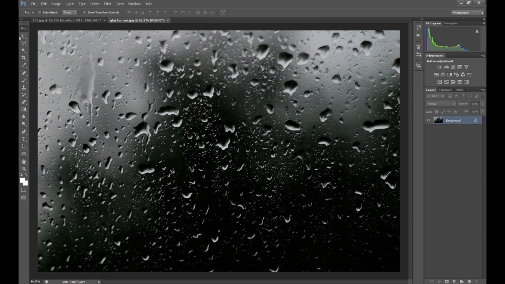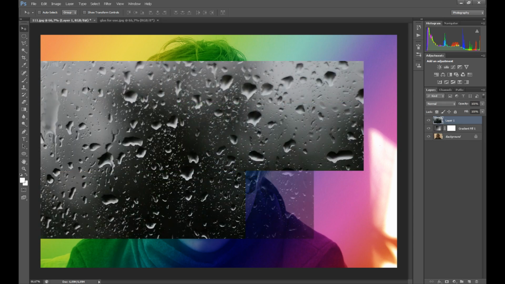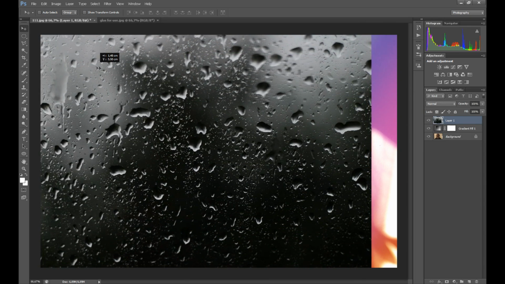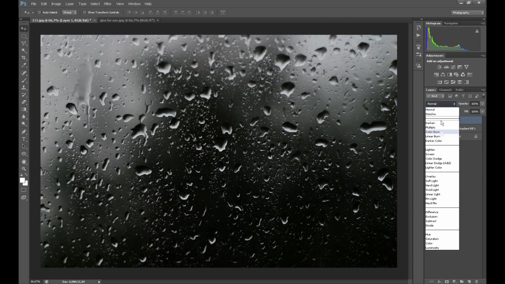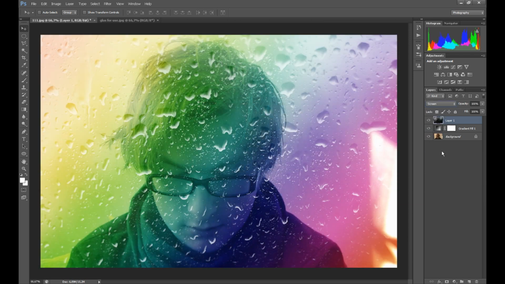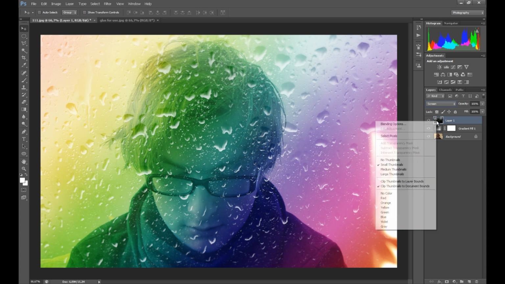Okay, now click the move tool and drag it to our main photo. Okay. And now in blending mode for the layer, set screen. And that's all, you can change blending options if you want.